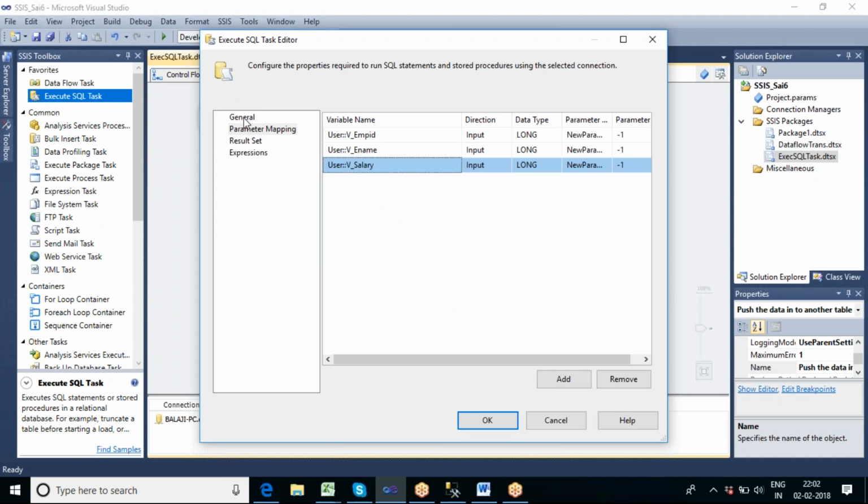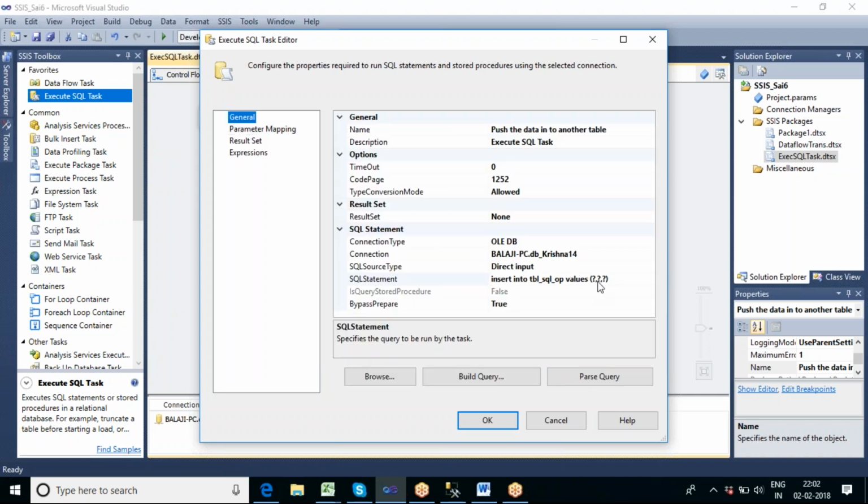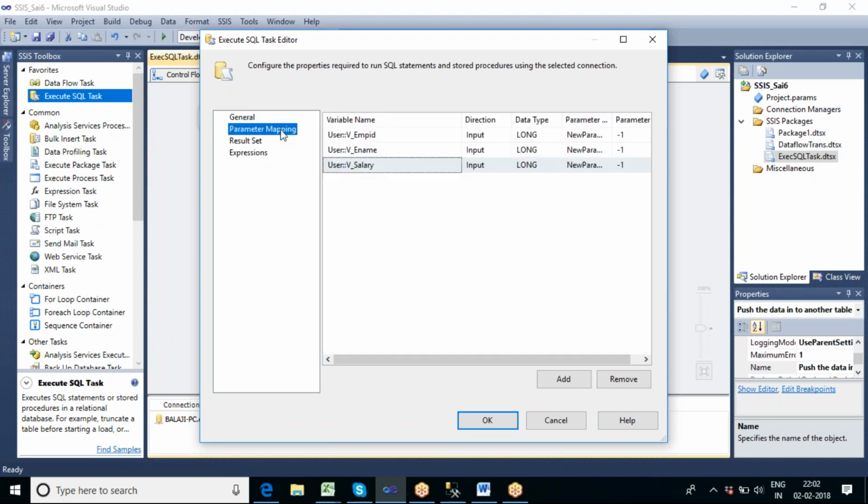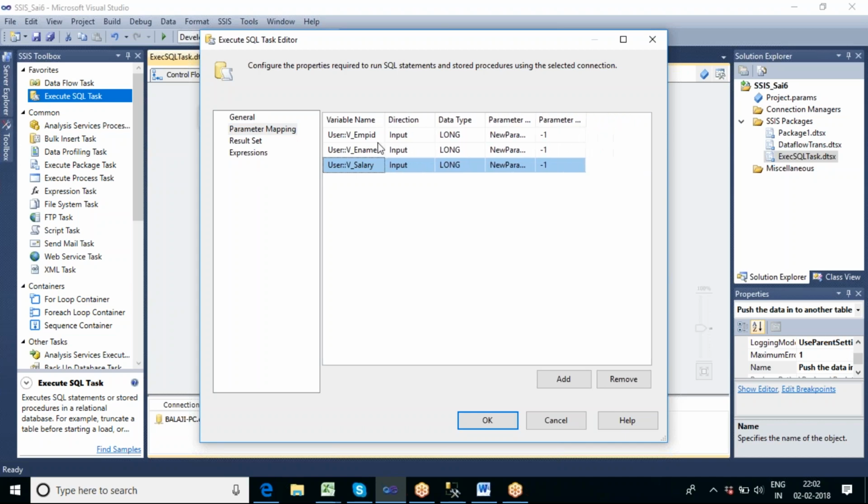Now your query contains three columns, so your table contains three columns. That's why I have mentioned three question marks, and the values for these question marks will be passed from this parameter mapping section. Now after specifying the list of values, employee ID, all are input parameters. Yes, all are input parameters.